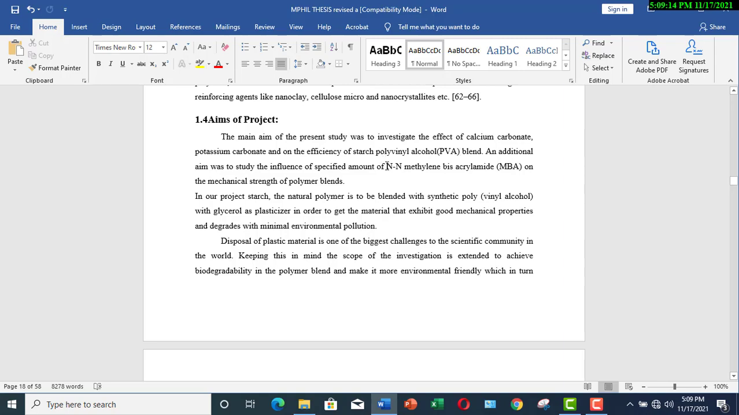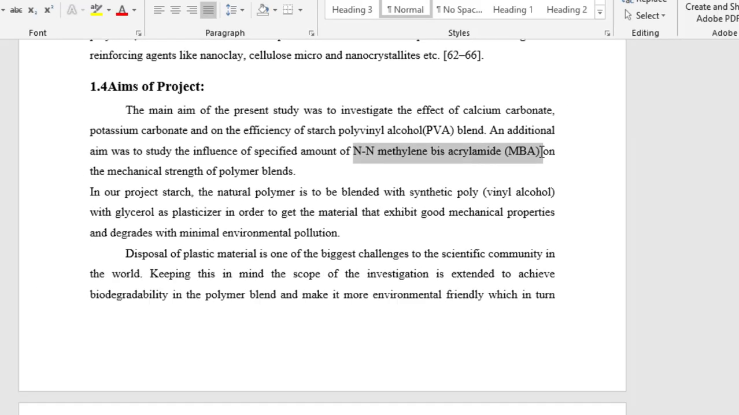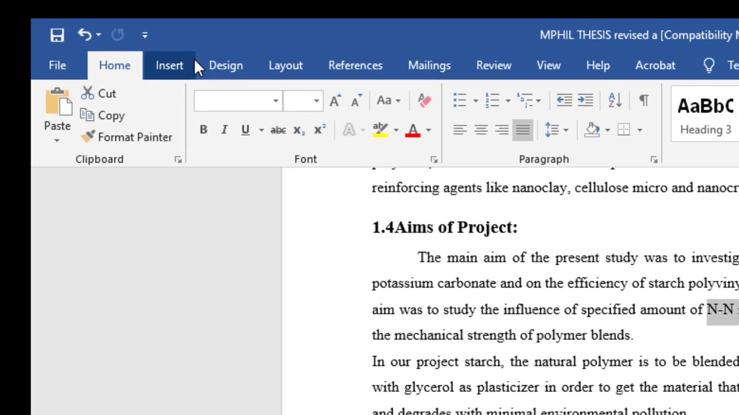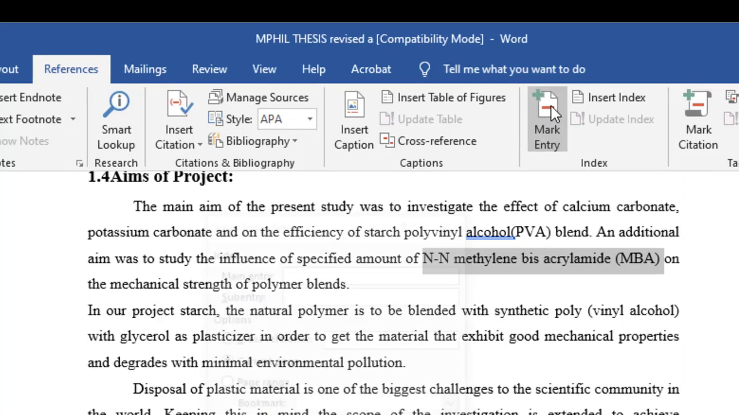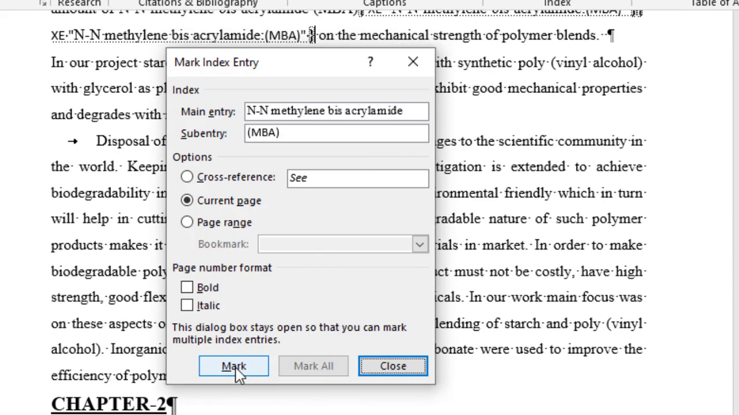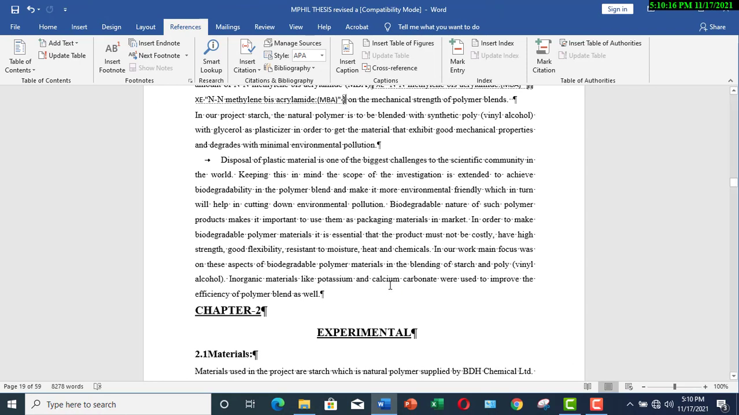For example, I want to select this N,N-methylene bis acrylamide. And again, I would go to Insert, Home, References, and Mark Entry. Again, I would cut the last part, MBA, Control X, Control V, and I would click Mark. Likewise, I would do this with the rest of the acronyms in the entire document.